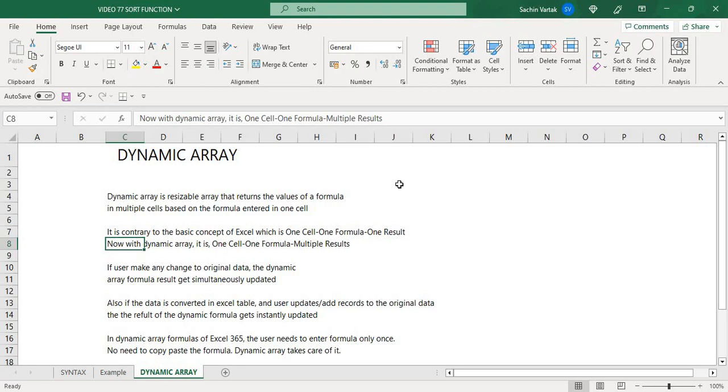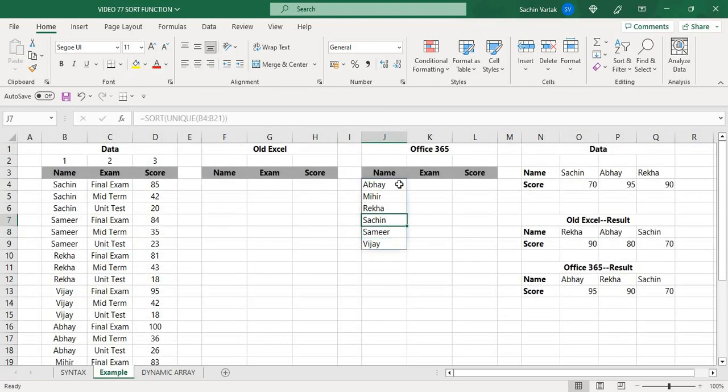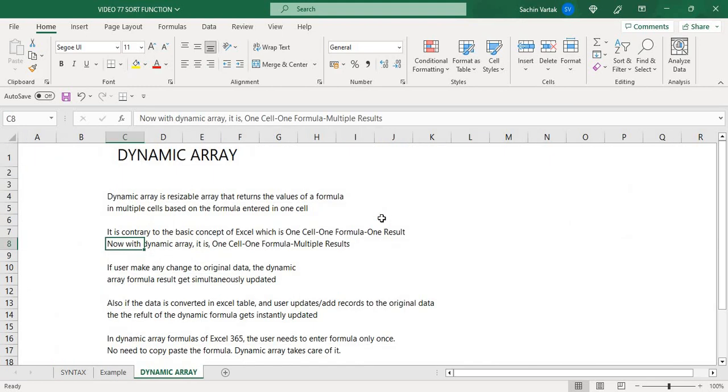You must have seen, I have just typed this formula once, here it is. The moment you go to this next cell, that formula is grayed out. So the formula remains in this first cell, and I have typed that formula only once, but it is giving me multiple results, isn't it? So this is what a dynamic array is.